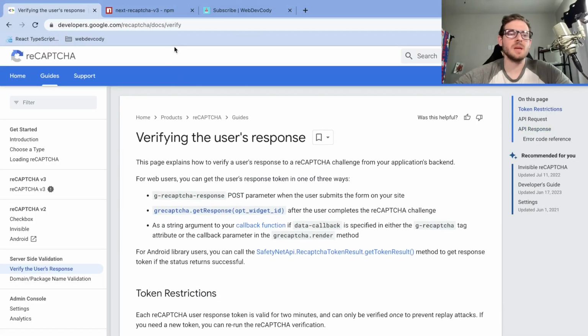Hopefully, if you're trying to set up some type of form and you don't want bots to potentially spam your API, then make sure you set up reCAPTCHA or some other type of bot validation logic.